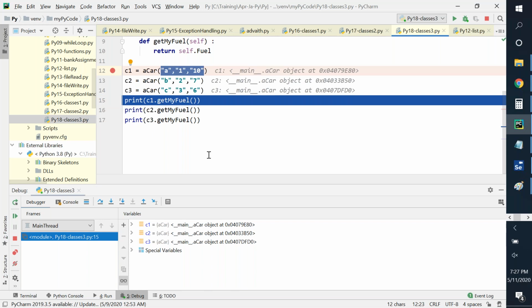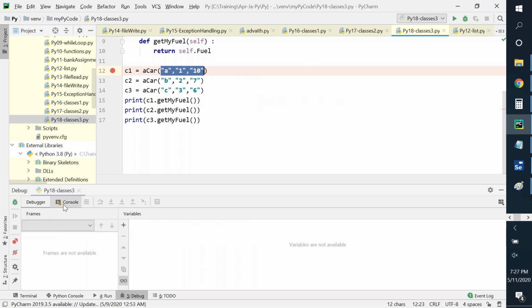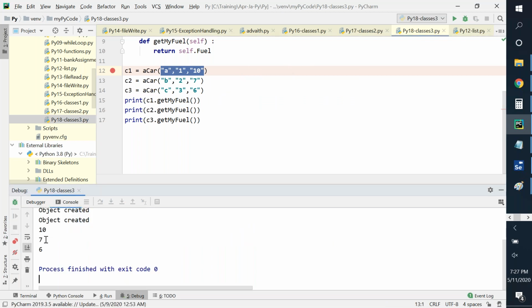So at this point, I think we've reached there. So let's resume the program and look at the console. I got all the outputs, what was aligned.